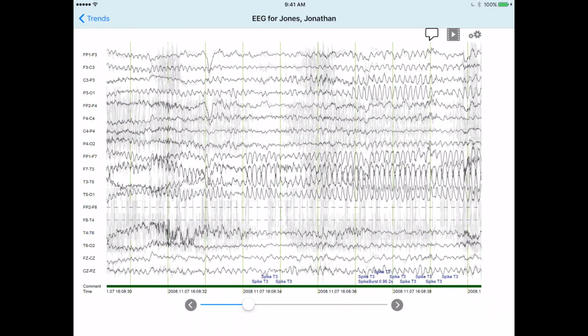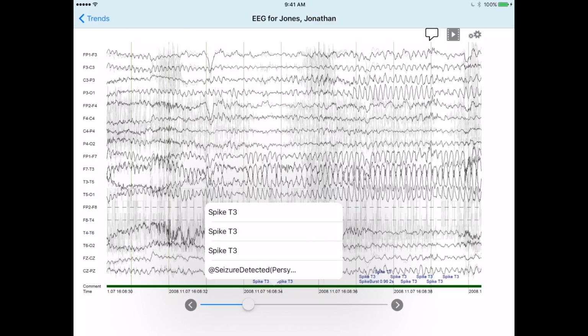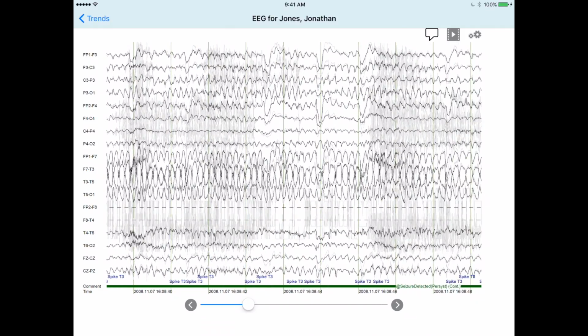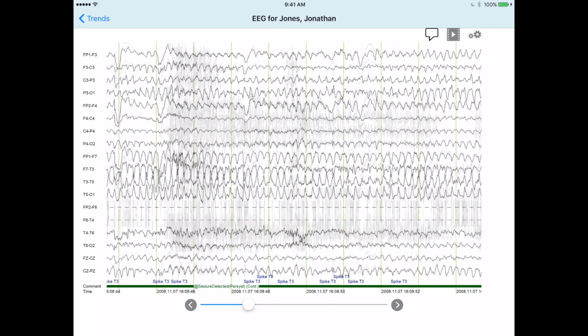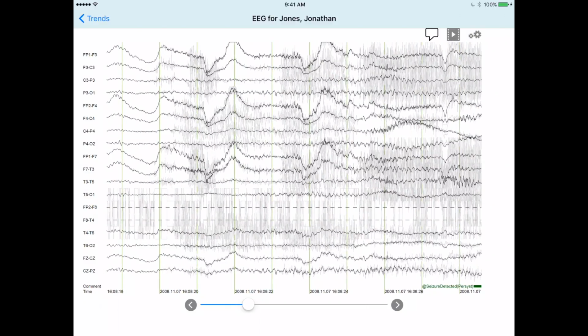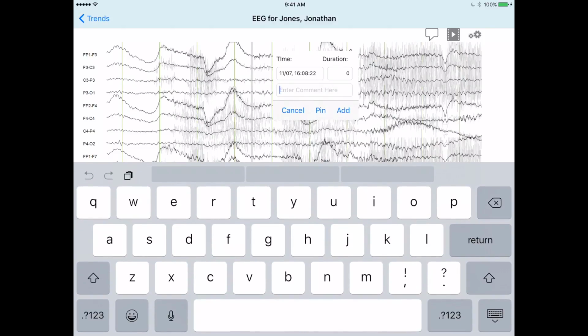For example, I can move to this part of the record and see that these different comments are here and pick ones out to maybe modify. I can add and delete comments. For example, if I want to add a comment at this part of the record, I can click here and I can move the cursor here to the point I want, and I can add a comment.